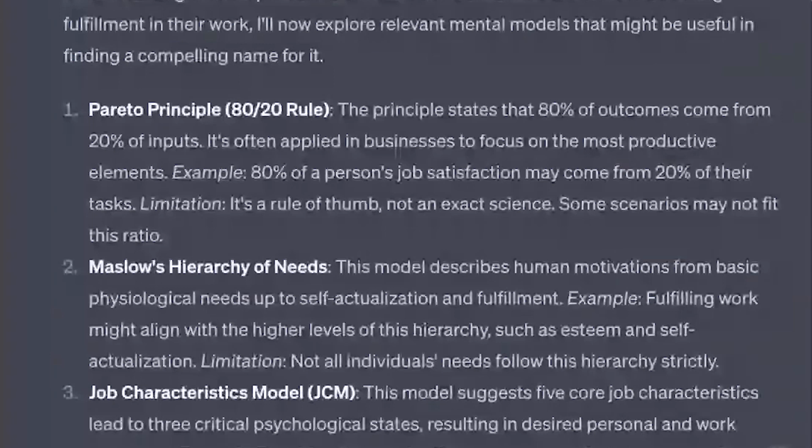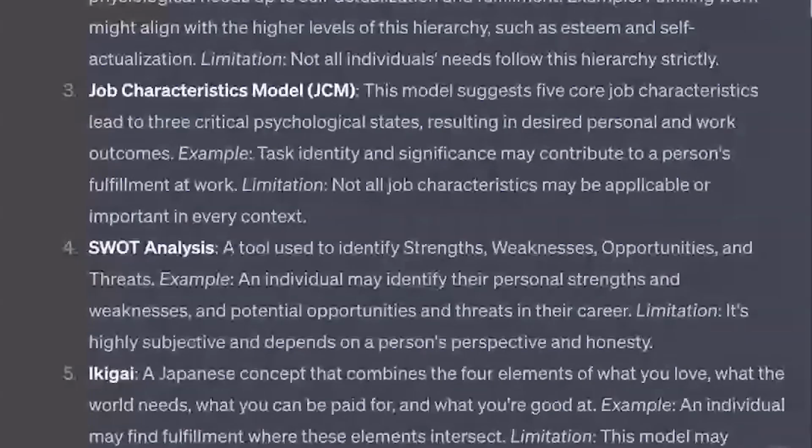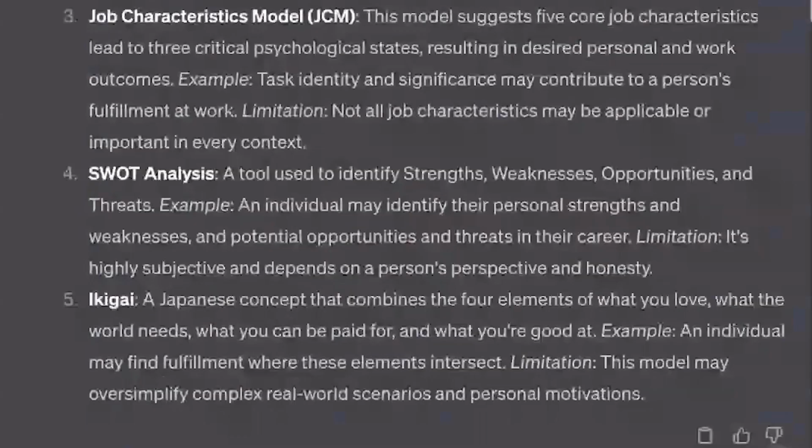So that's kind of like, again, as we discussed, starting with a summary of what should be done now. And it's collecting basically the Pareto principle, Maslow's hierarchy of needs, job characteristic model, SWOT analysis, and Ikigai. And it's including limitations. So, for example, Ikigai, it's explaining, is the Japanese concept that combines the 4 elements of what you love, what the world needs, what you can be paid for, and what you are good at. An example: an individual may find fulfillment where these elements intersect, and a limitation is that this model may oversimplify complex real-world scenarios and personal motivations. That's kind of like was the answer for collecting the different mental models.